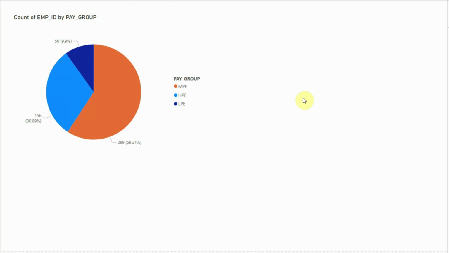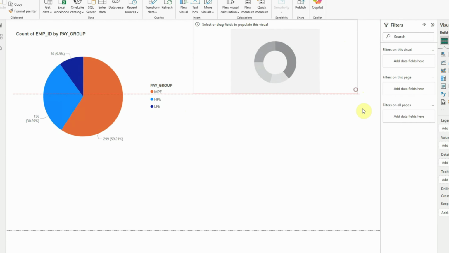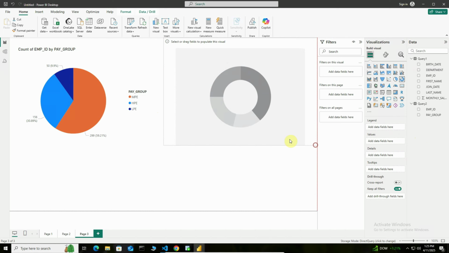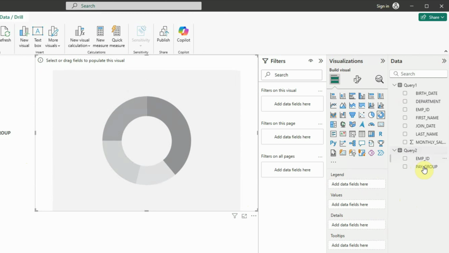And also we are going to create another pie chart or a donut for the total amount of salary paid against each of the salary groups. So to do that, we add the donut chart. Now this is going to be a little tricky. I'll show you in a moment. Let's expand it. And we see that query 2 has only two fields there, employee ID and pay group. There is no salary field. It only belongs to the first query.